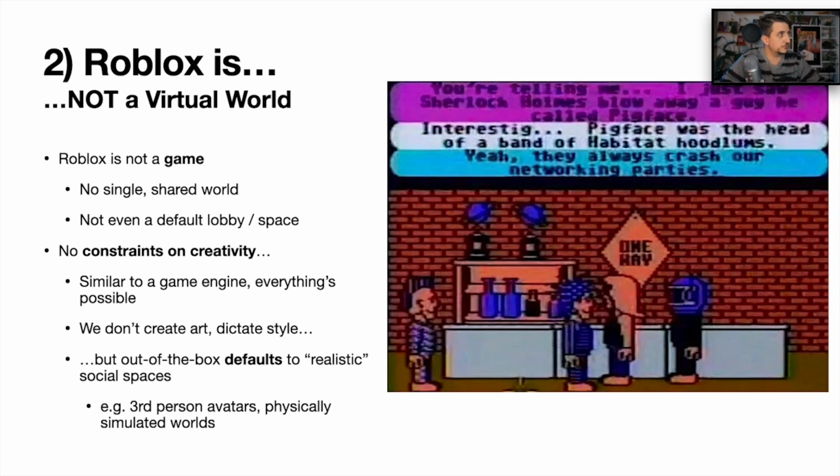But there are certain out-of-the-box defaults that make sense. So when you start developing in Roblox, you are guided, and the default toolset is made to create somewhat realistic social spaces. You start with a third-person avatar, you are in physically simulated worlds, and all this physics simulation is modeled after real-world concepts.